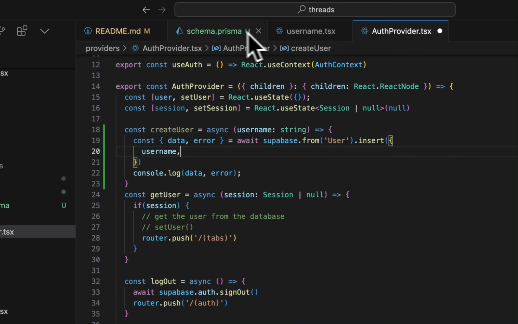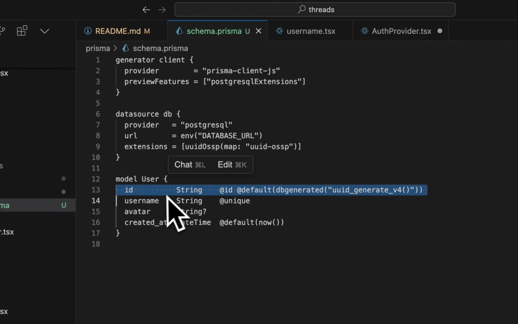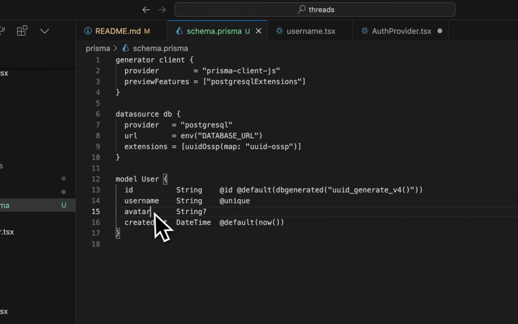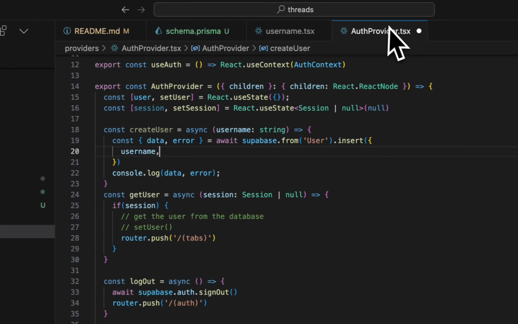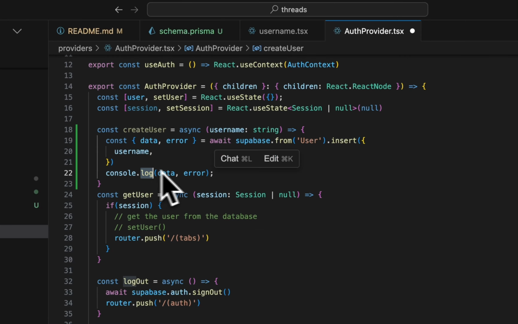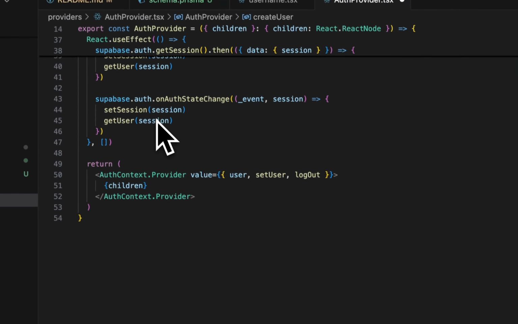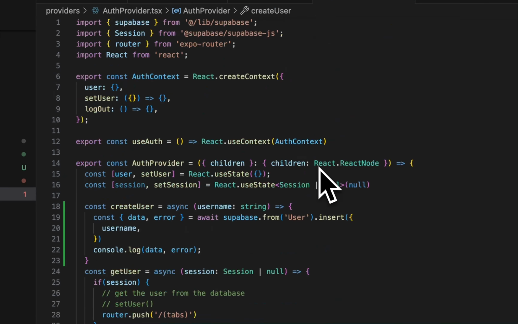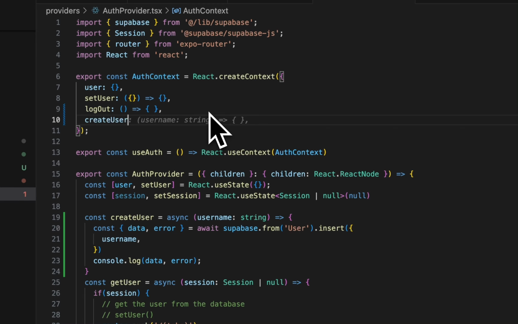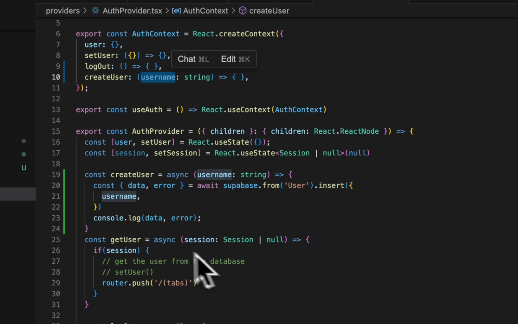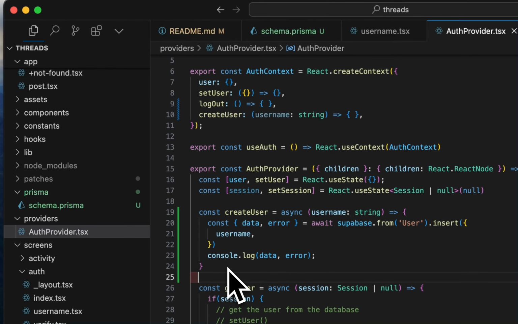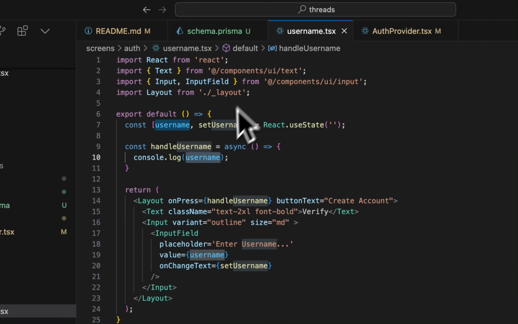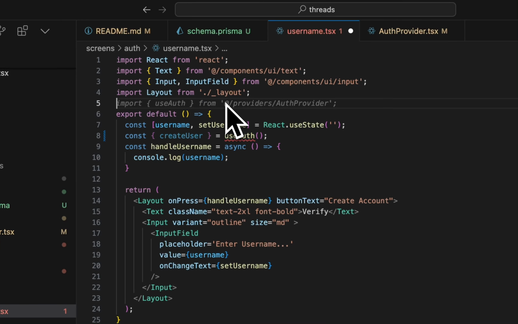And then, like I said, everything else, this ID will automatically get generated. The username needs to be unique. Avatar is optional with this question mark. And created at will automatically get created. And then we're just going to log the response. So we want to pass it down and add it to our context. We're going to pass in username as a string. And there we go. So now we should have access to const createUser from useAuth.